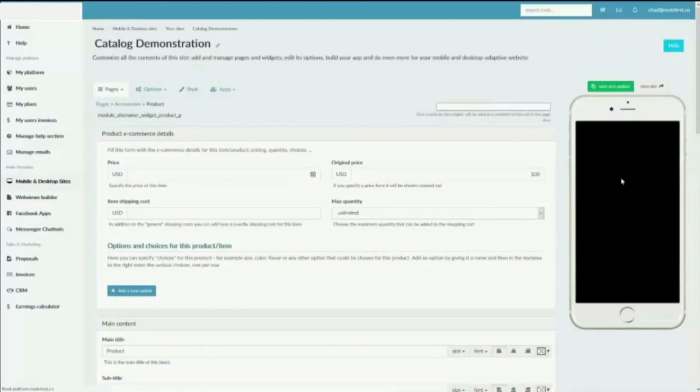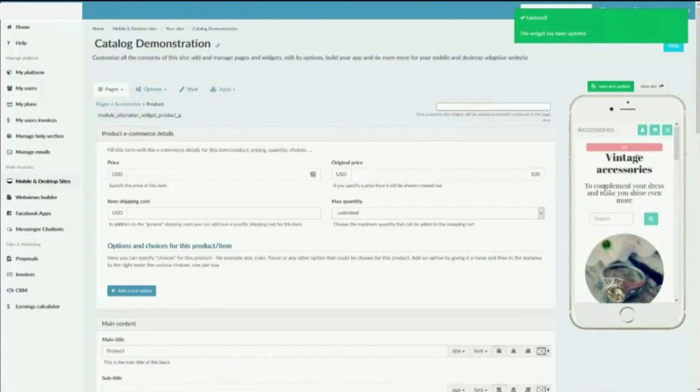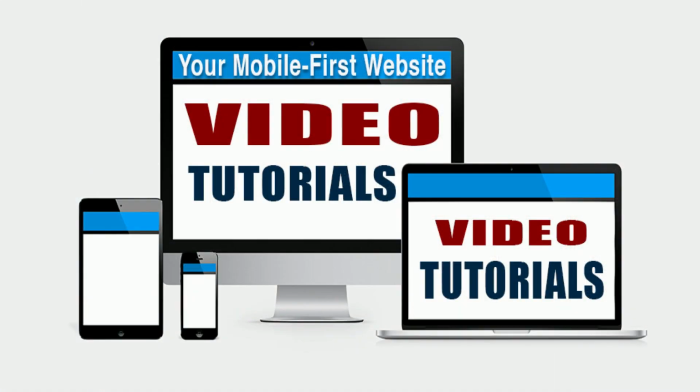So once you have that set, then you would go to your e-commerce, like I said, watch that video, and the product and catalogs are very easy to use.